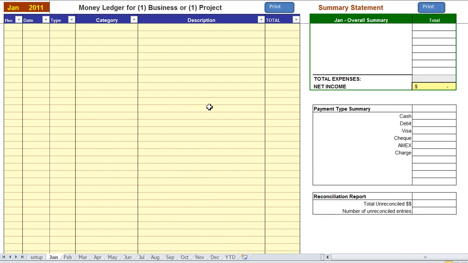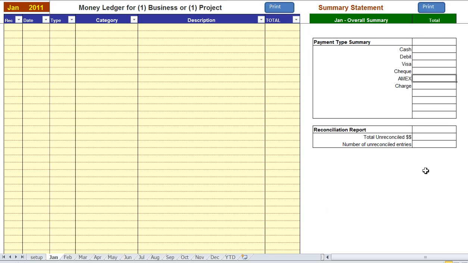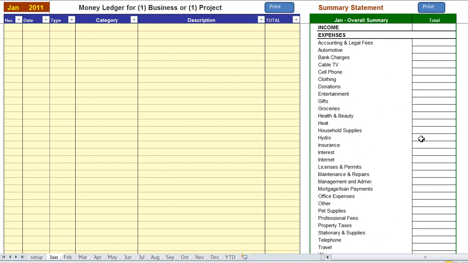Scrolling down the screen you can see that there's a payment type summary. So you can track all the different payment types that you're making and the totals for each, which is automatically updated as well. And there's also a reconciliation report. So when your bank account statements come in, you can reconcile the items on this ledger with your bank account statement very easily, and we'll show you that in a minute.